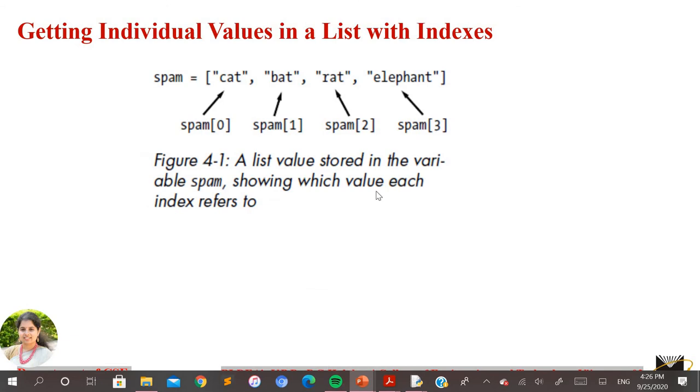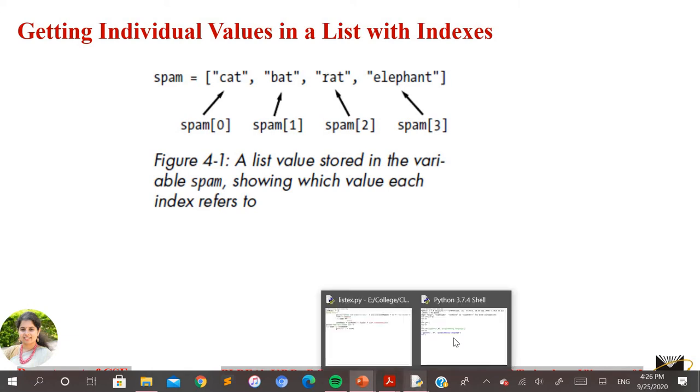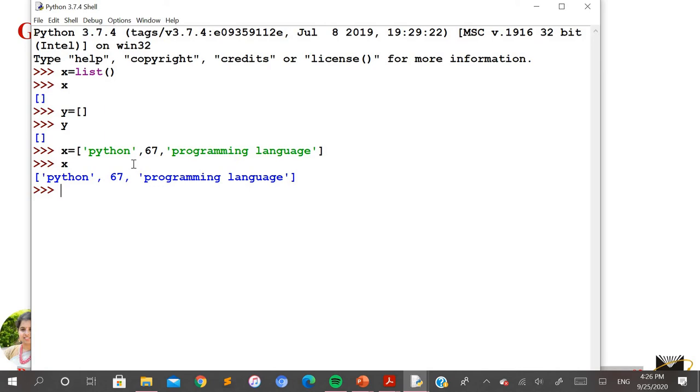So once the elements have been added and stored as list values, the next thing is getting the individual values in a list with the help of the index. Before that, I want to make one thing clear: whenever you add elements to the list variable, all these elements are stored with a respective index value. For example, here x is a list variable where we have added three elements. The first element is Python, the second is 67, and the third is programming language. But how they are stored in this variable is with the help of the index value.